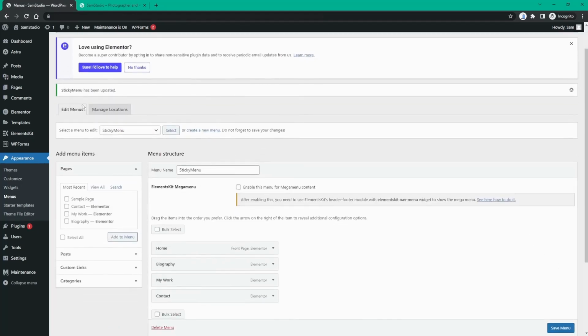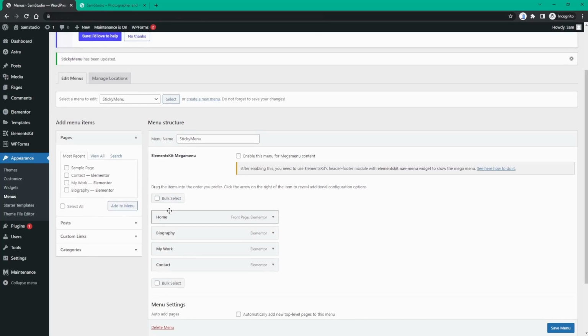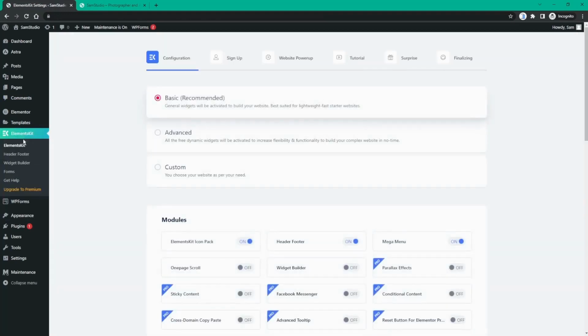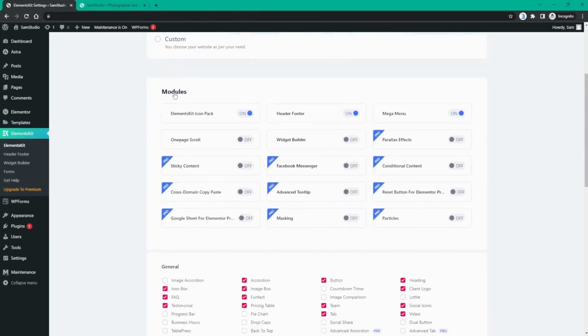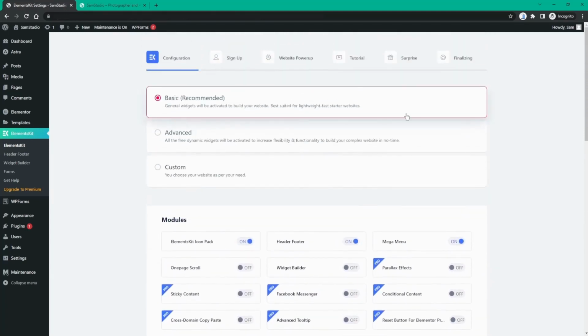We have the confirmation that sticky menu has been updated, as well as our pages over here are in the correct order. Now for the next step, we're going to need to go into the ElementsKit tab on the left hand side. I'm going to click that. And we're going to come to this page where there is a simple configuration to do, which I will show you step by step how to get to our sticky menu settings in the next section.